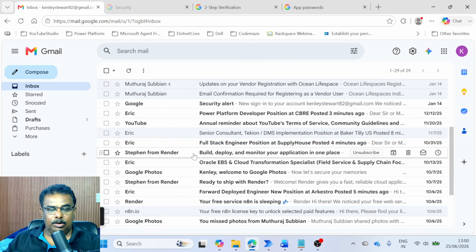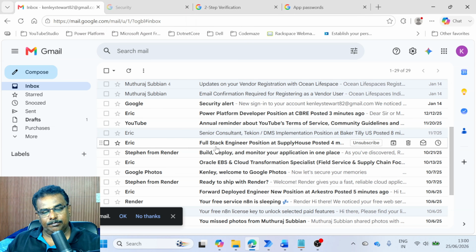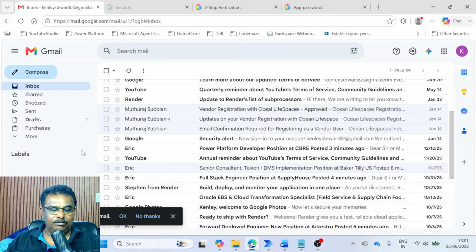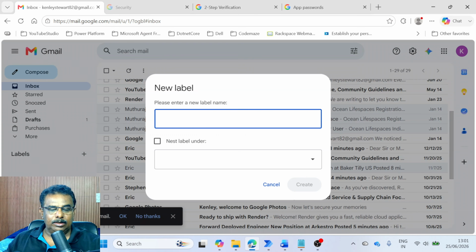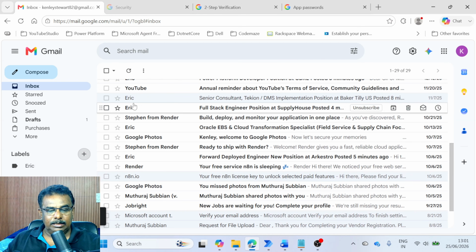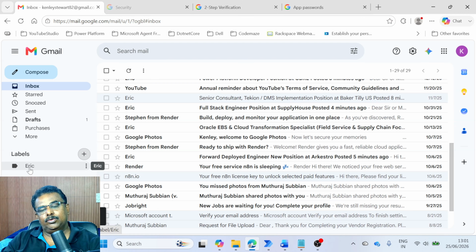In my Gmail inbox, there is one email which is repeating. That is coming from a person called Eric. I want to read all the emails from Eric and move them to a separate folder called Eric. But in Gmail, you don't have a separate folder, but you can use a label. Let me create a new label called Eric, and all the emails from Eric, I want to move here. Let's see how we can do it.